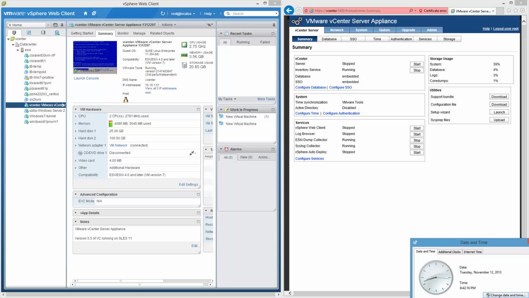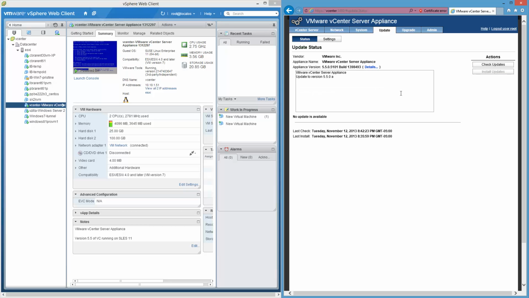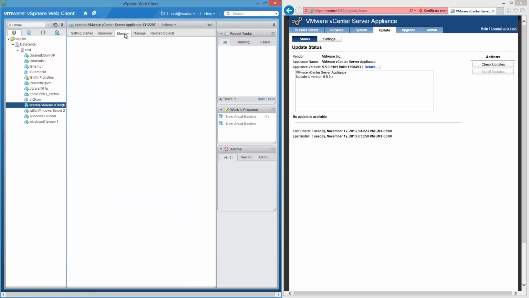One thing we probably can check while we wait would be update. And this time when we click check updates, we're expecting it to say no new update available. And indeed, no update is available. So we've successfully gotten to 5.5.0a. That's good. This session on the left, I would sure expect would be broken, or at least have to authenticate again.